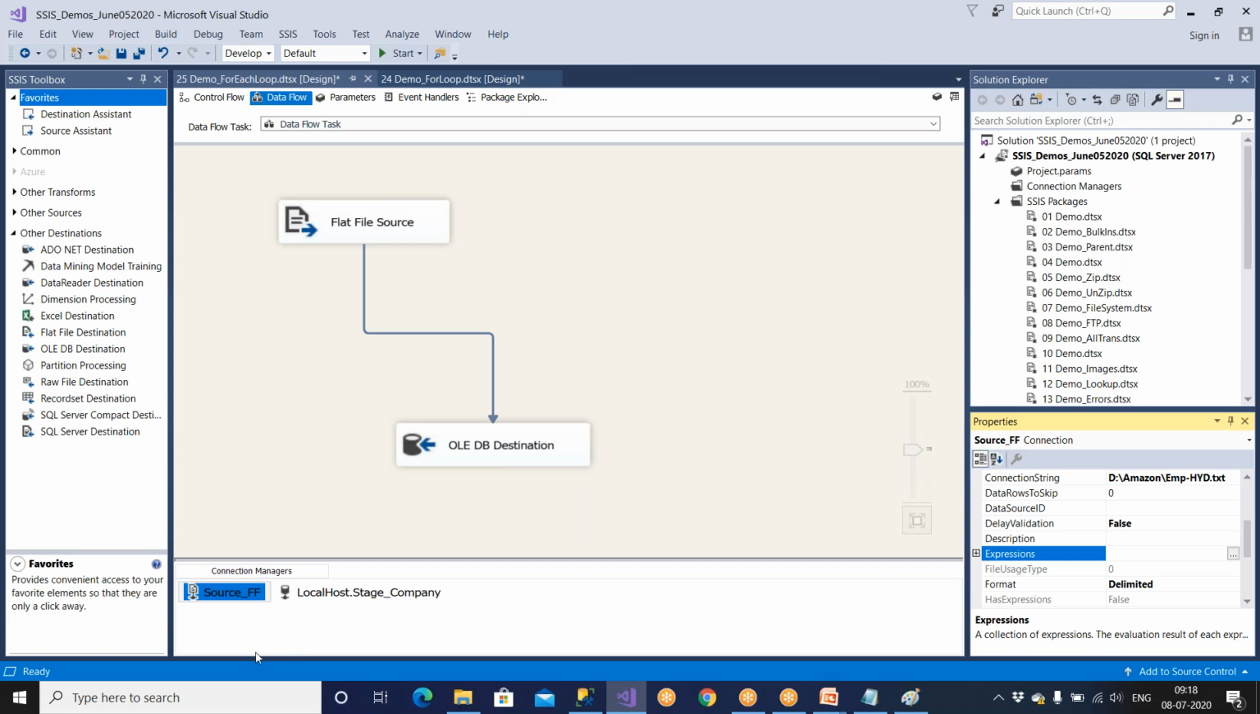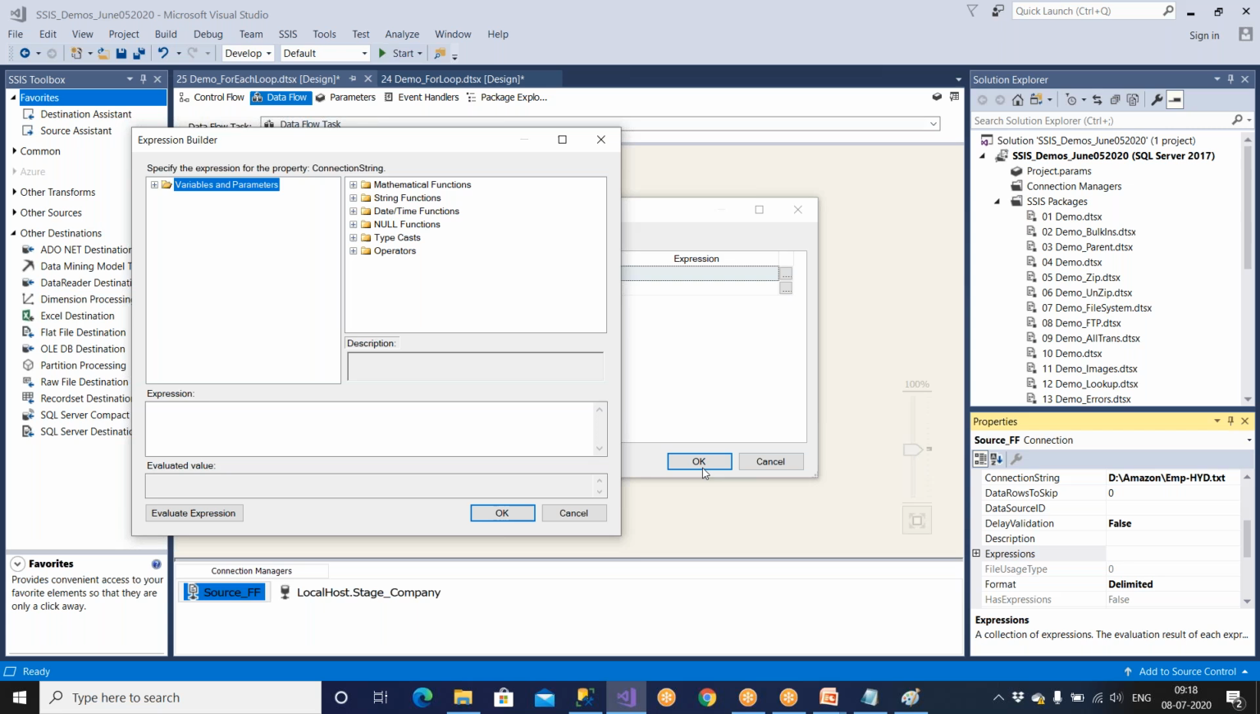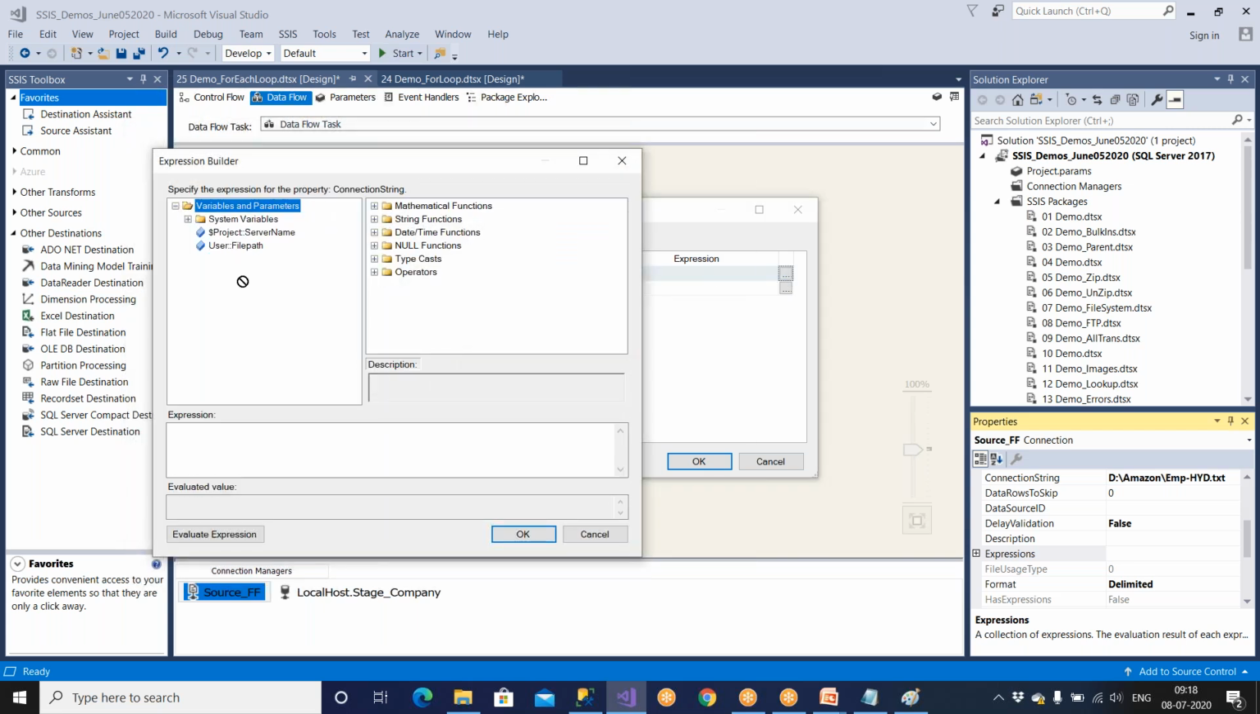Okay. So how did I get this? Right click on this, go to properties, go to expression, click on dot, dot, dot. Now, when you go here, there is a connection string that is the dynamic path. Connection string means path only. That is dynamic. You have to get it from the variable. What variable do I have? When you expand this, a file path. Using this variable, we are going to get the connection. Click on OK. That's it.